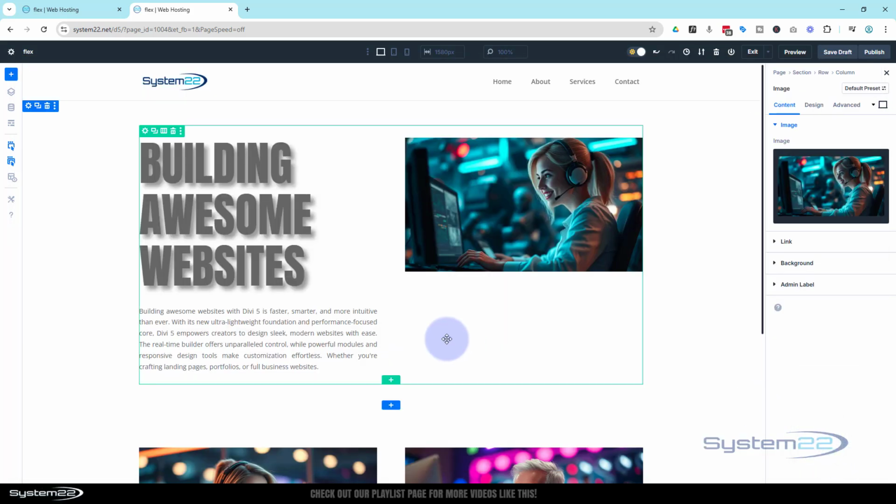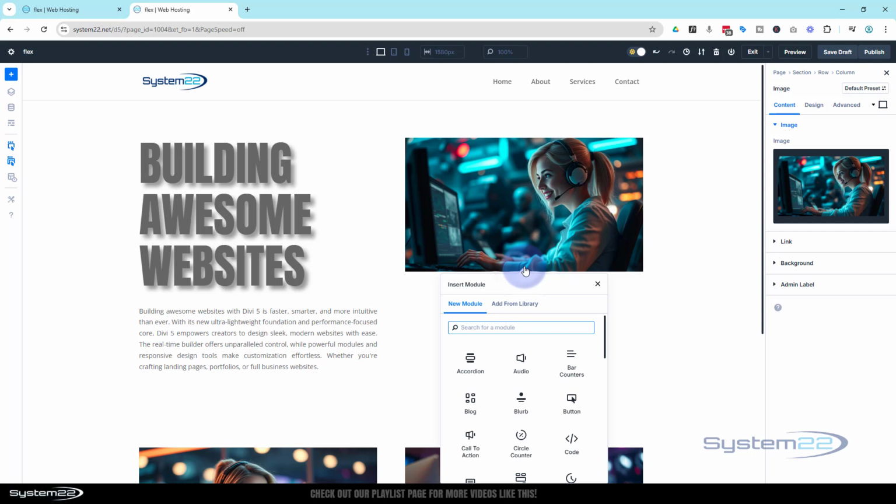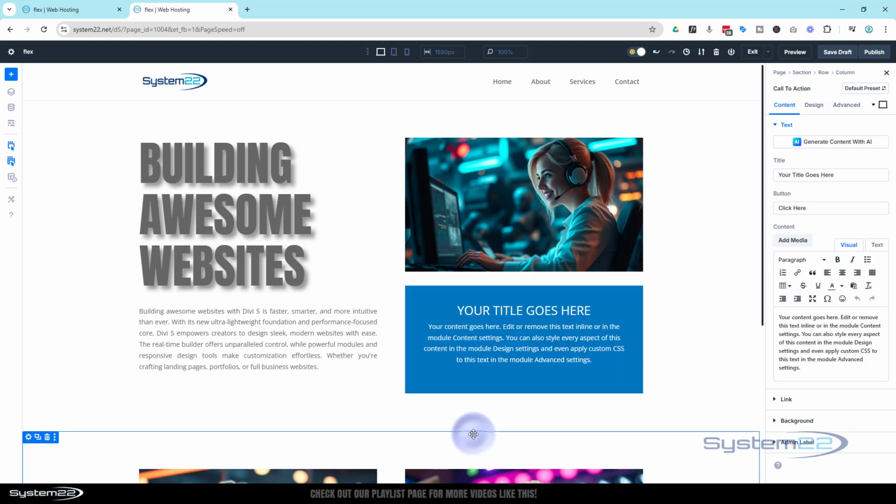Perfect. And now for our hero section, we want to have a little call to action. We want them to be able to click on something and take them somewhere after they've looked at this. So I'll use a little call to action. Again, I'm going to hit the little plus to add a new module. There's a call to action module. And I think I said something like get started today.